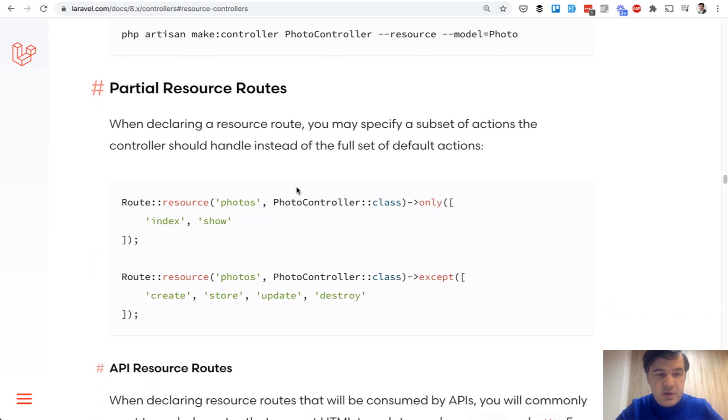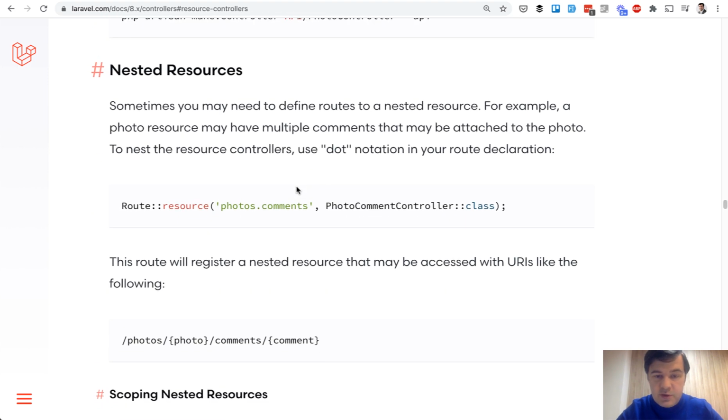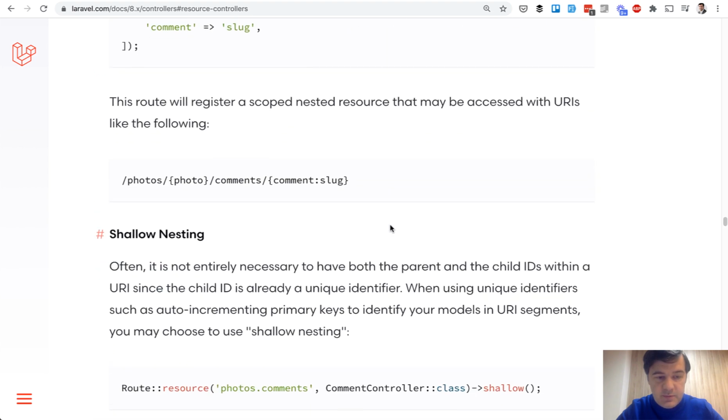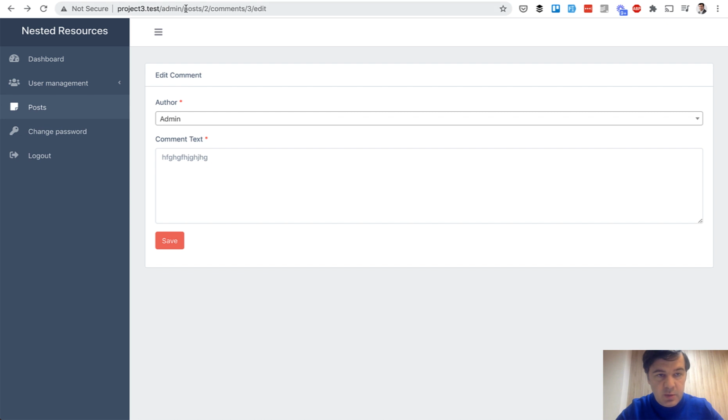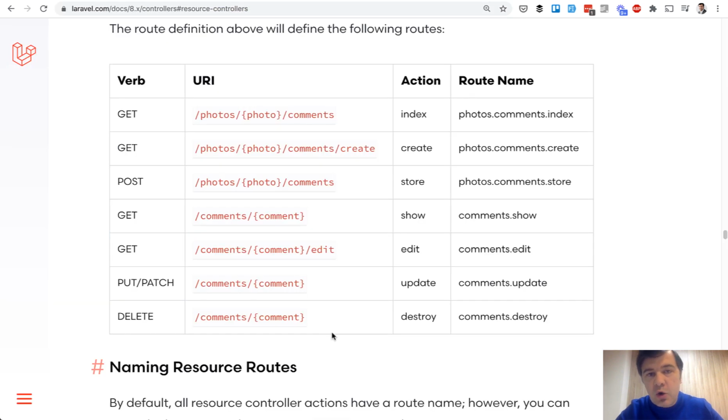Let's take a look at the documentation first, nested resources, and it's similar to what I've shown in the code: Route::resource photos.comments, and you have a controller class, so you don't need to specify any methods. And here's the table of what URLs will be. So photos, ID, comments. In my case, it's posts ID comments with admin prefix, but here's the URL: first controller ID, second controller ID, and then action. And you may or may not use the shorter version for show, edit, update, and destroy, or you can use the same longer version for all the actions, as I did in my demo project.